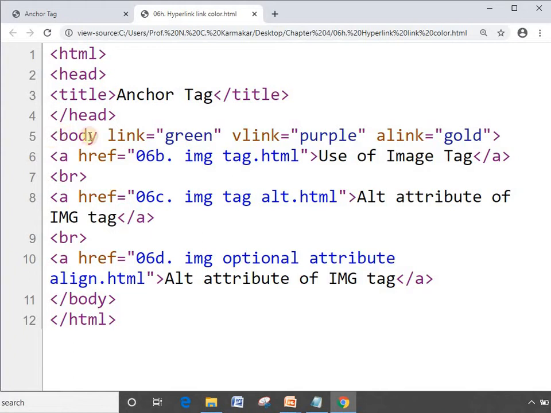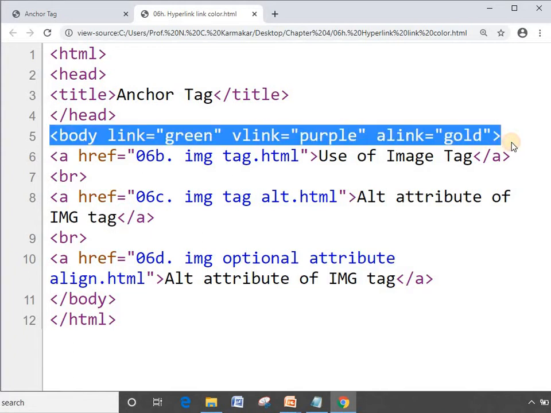If we wish to change the color of the link and that hyperlink is appearing inside the body tag, that's why these attributes are there in the body tag, and we can change the color of the link inside the body tag only. Body tag link equals green means the default color is green, and vlink, the visited link, will be visible in the purple color and the active link in the gold color.